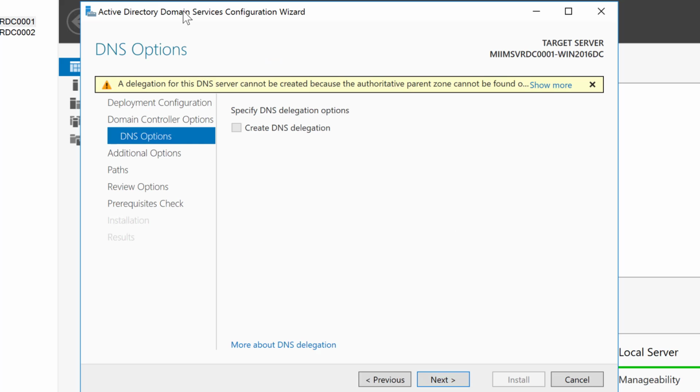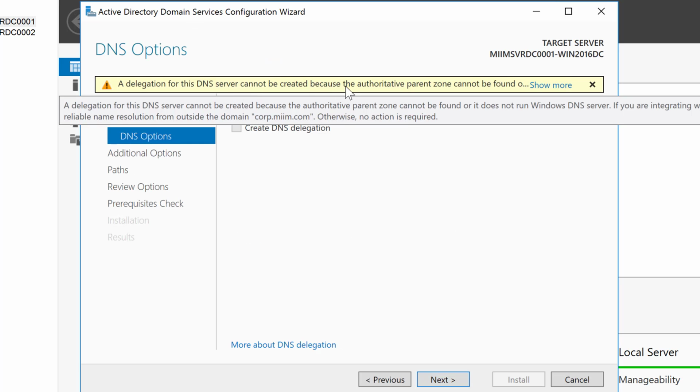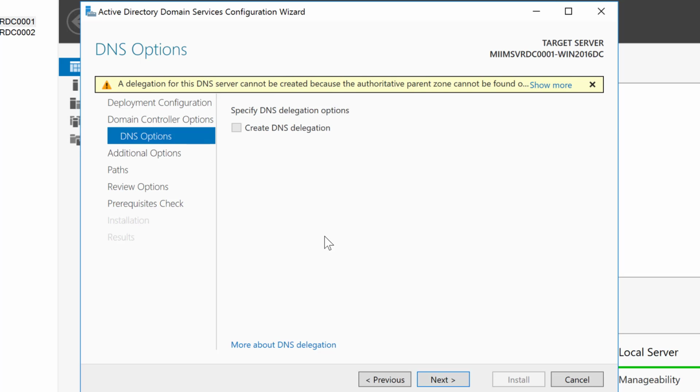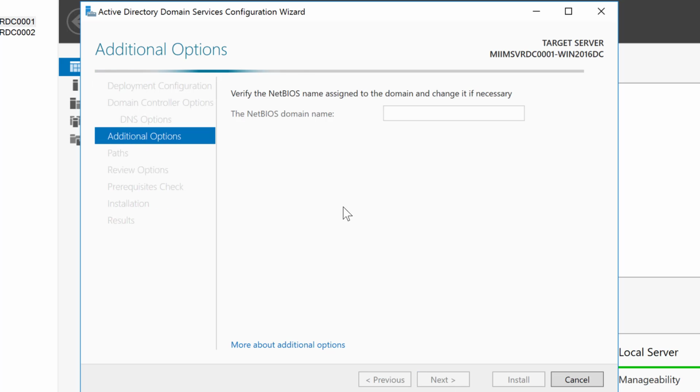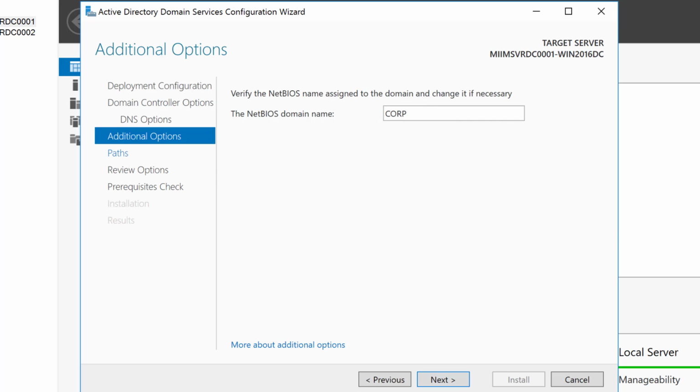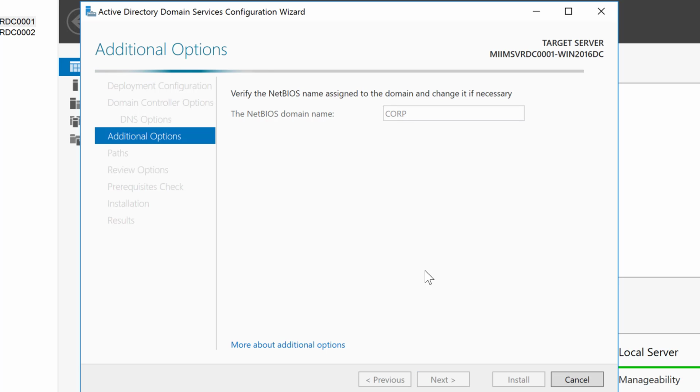I'll choose Next. Now, delegation for this DNS server cannot be made. That's because we're installing the root. There is no DNS. I don't need to worry about this. It's going to go ahead and create DNS. So I just say Next. Now, I want to give this a good NetBIOS name. And as you notice, it's chosen Corp. I'm fine with that NetBIOS name, so I'll go ahead and say Next.